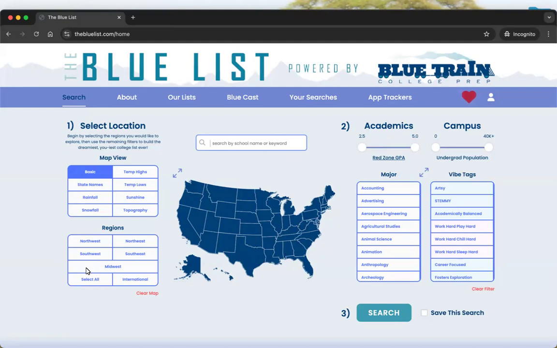When we first built the Blue List a long while ago, we wanted to give families easy entrances to the college search process. So the location, the major, the student body size. If you focus on those three things and then you cut down your list by a big chunk, then you can really get more granular once you're on the inside. So let's start out with the first one, which is, as we said, the location and the map views.